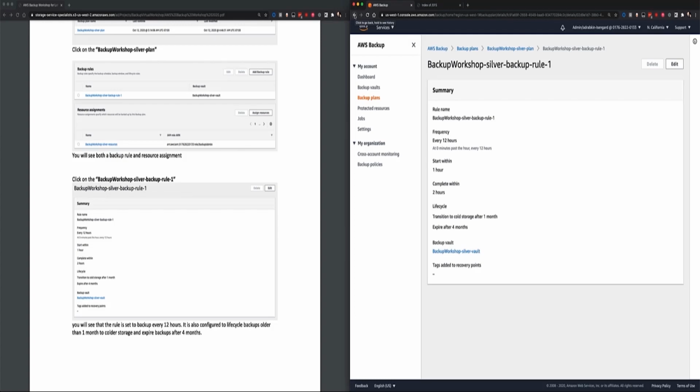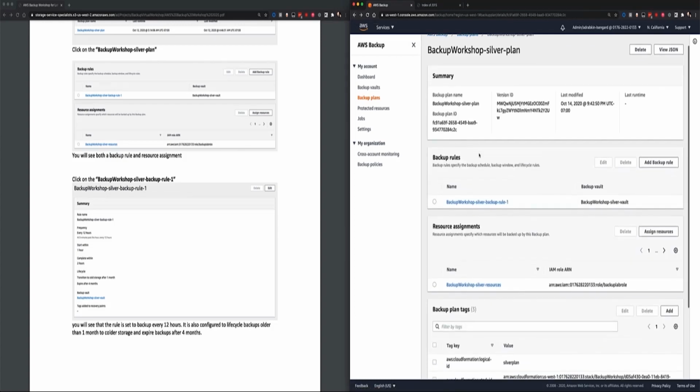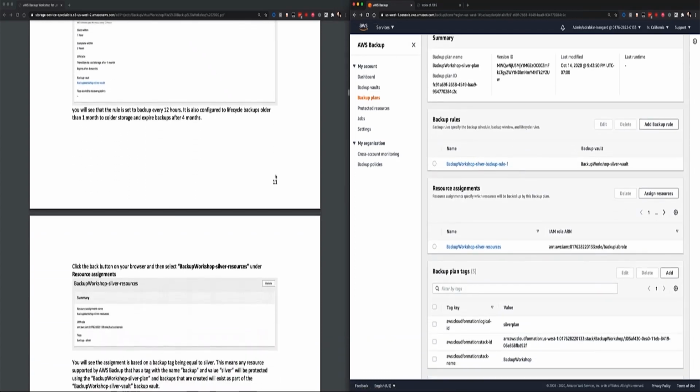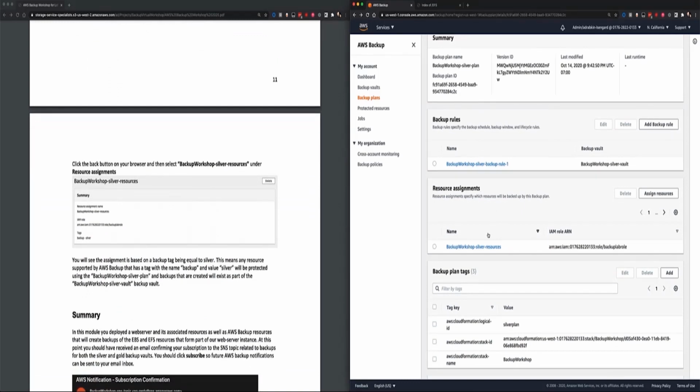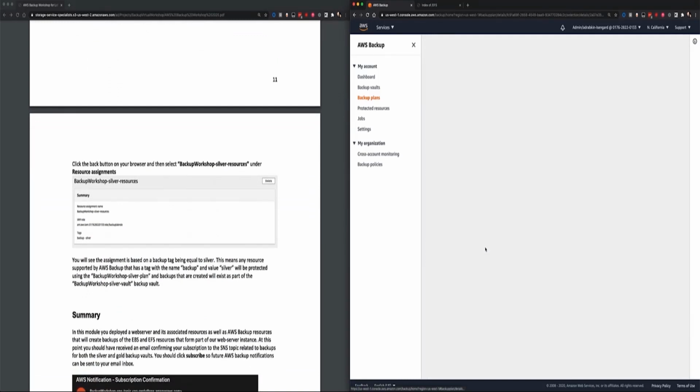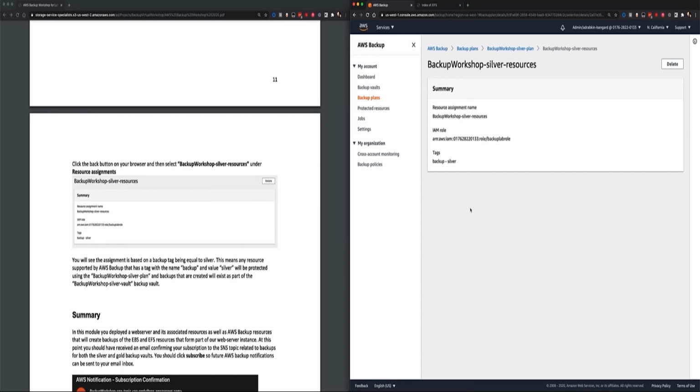Let's hit the back button and take a look at the resource assignment. We click on Backup Workshop Silver Resources. We can see that resources are assigned to this backup plan via a tag policy with a key value pair of backup and silver. What this means is that any supported service that has the tags backup silver will automatically be included as part of this backup plan.